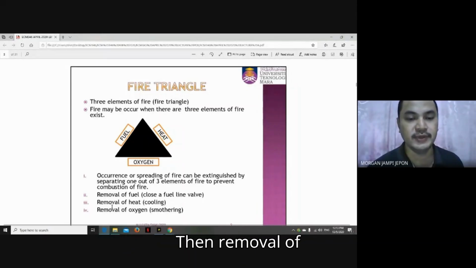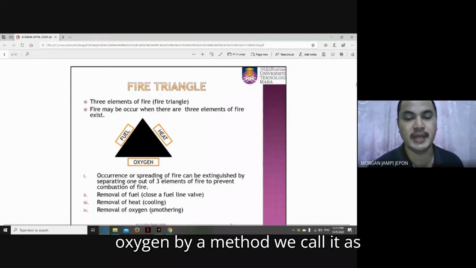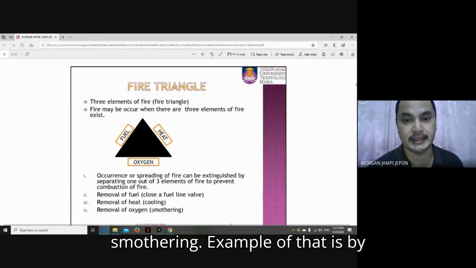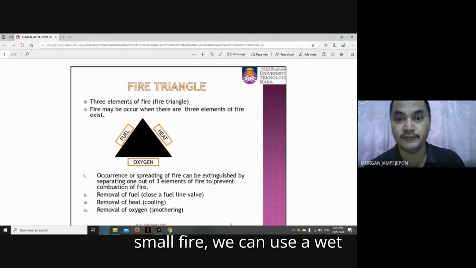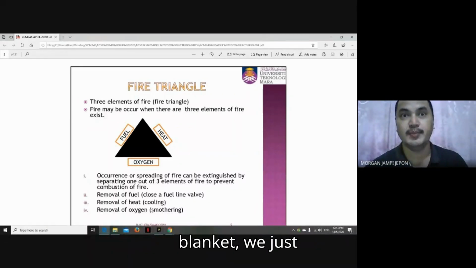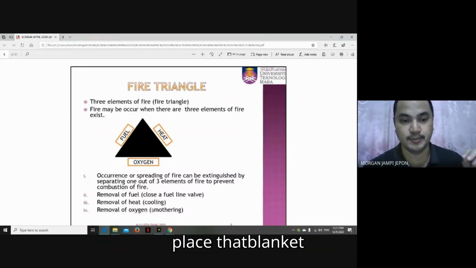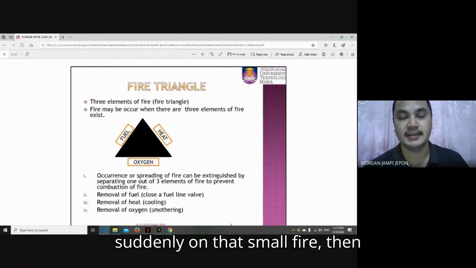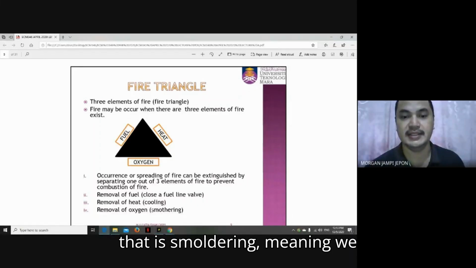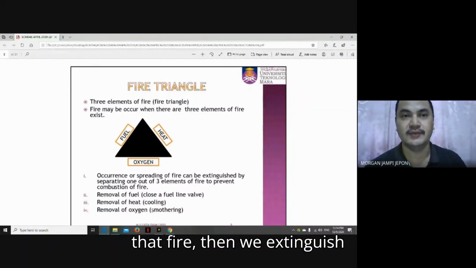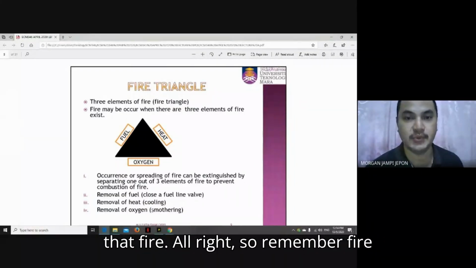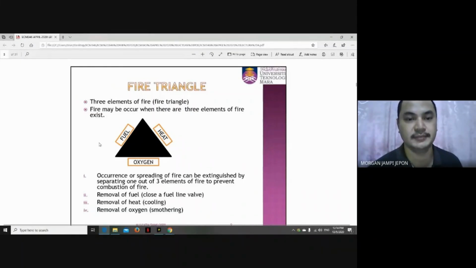Then removal of oxygen by a method we call smothering. Okay? An example of that, if it is a small fire, we can use a wet blanket. We just place that blanket suddenly on that small fire, then that is smothering, meaning we close the oxygen to that fire, then we extinguish that fire. All right, so remember, the fire triangle or three elements of fire.